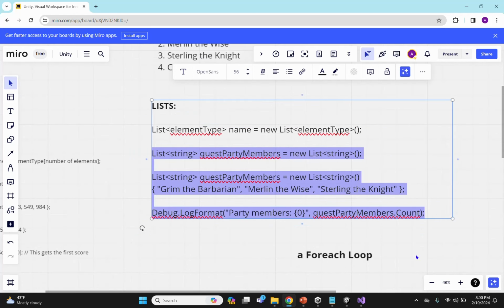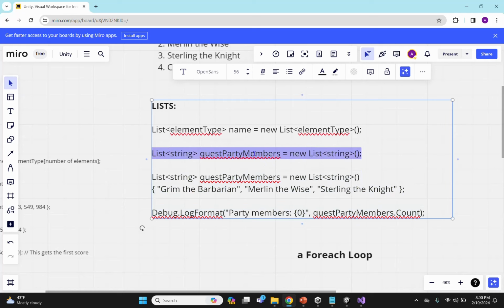So we start by creating a new list called quest party members. This list is set to hold strings, each representing a party member's name, and we initialize our list with names of three characters. Unlike arrays, we don't need to decide the size of our list upfront. We can add as many members as we need along the way. And to see how many adventurers have joined our quest, we use the quest party members dot count. This tells how many items are in our list. In this case, the log will show party members 3.